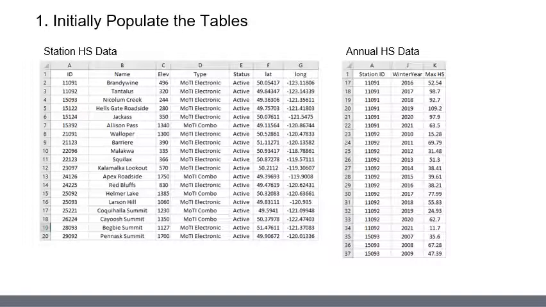So this is what the tables look like at the initial step where we've populated the tables. The station HS data has one row for each station, and the basic metadata is taken from the source data. And the annual data at its bare bones just has a station ID, the winter year, and the maximum HS value for each of those years in the data set.